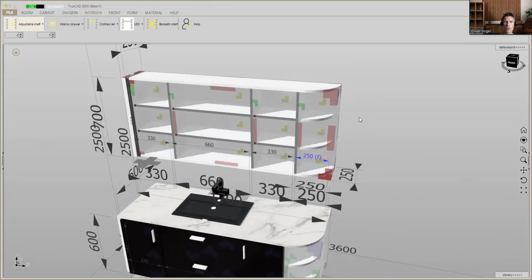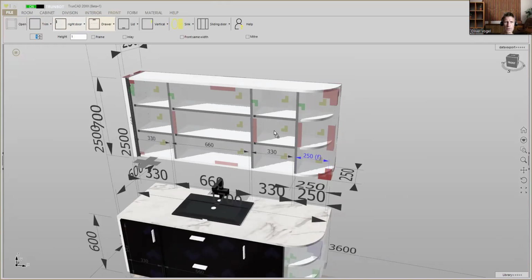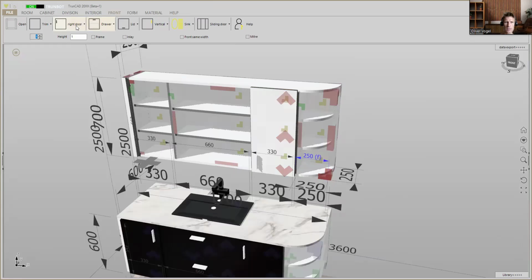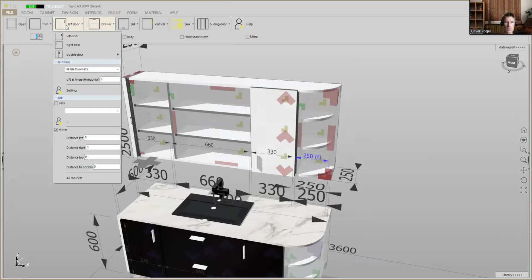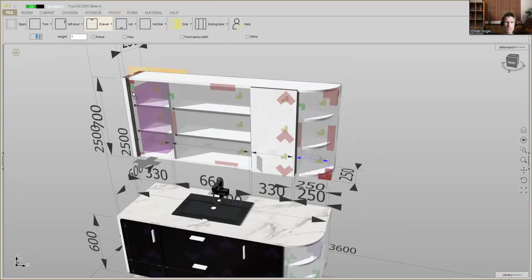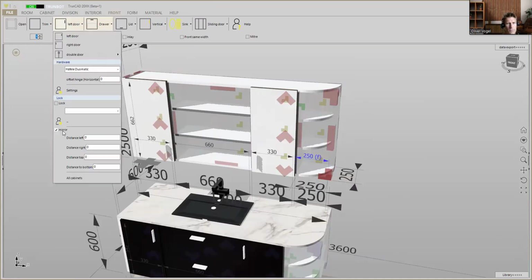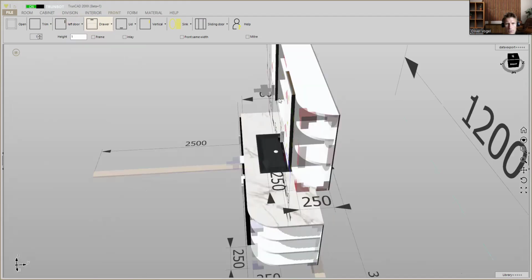And yeah, then we go further to the front tab and we want to have here a right door, and on the left side, a left door. And in the middle, we want to have also a left door, but here we also want to have a mirror.